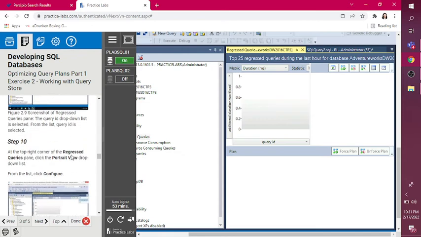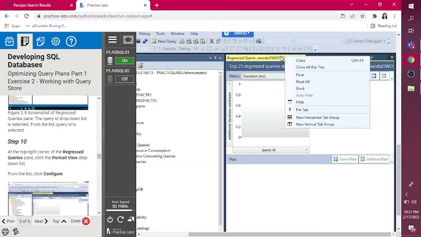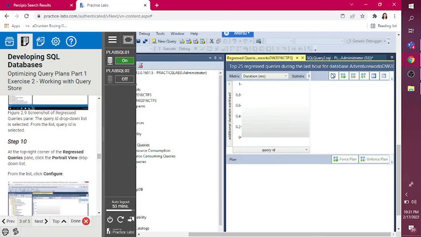Step 10. At the top right corner of the request pane, click the portrait view. What is the portrait view?